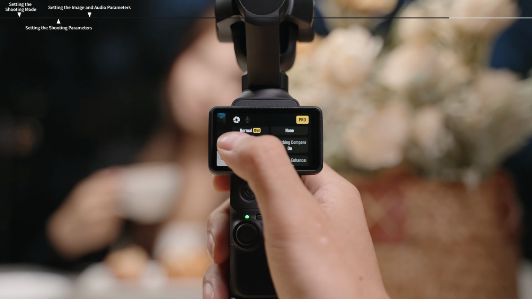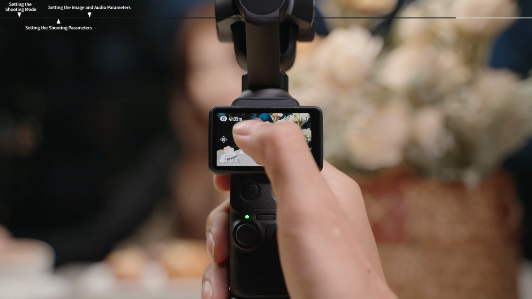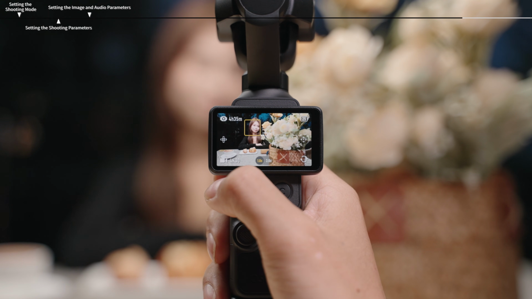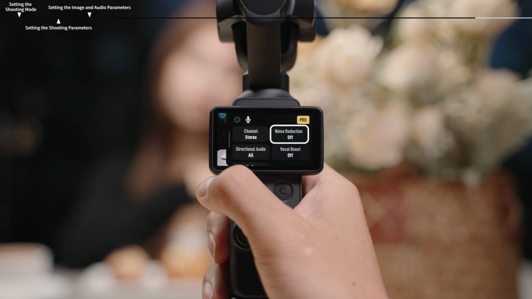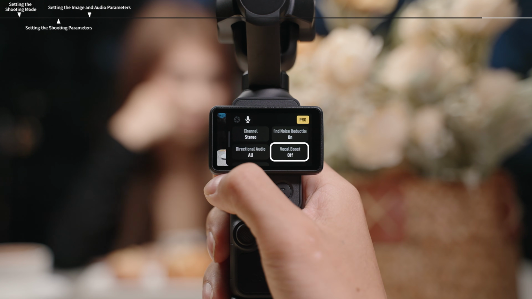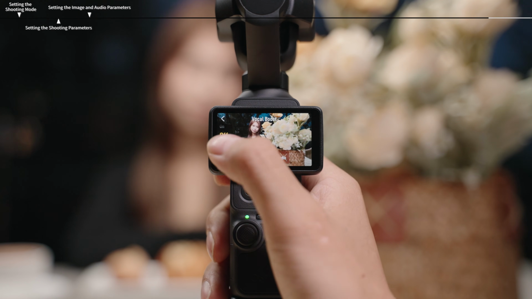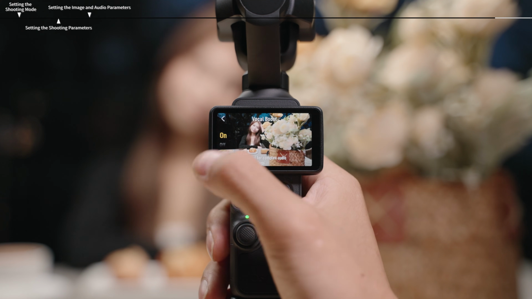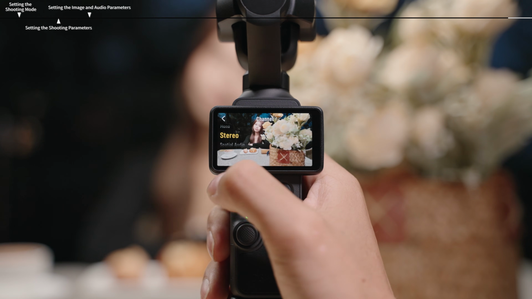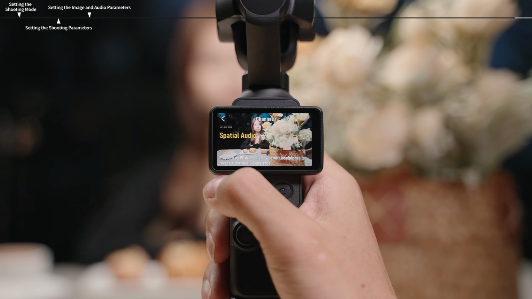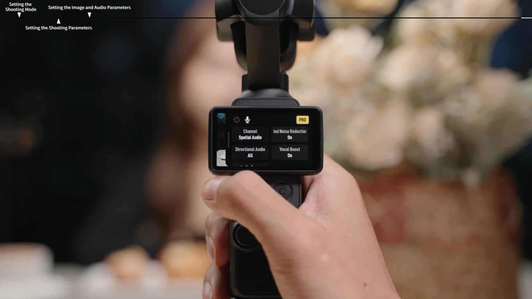When breathing compensation is enabled, focus transitions will be smoother. Tap the microphone icon to adjust audio settings. In noisy environments, it is recommended to enable wind noise reduction and vocal boost. Spatial audio channel enables a more immersive, live music experience during playback.